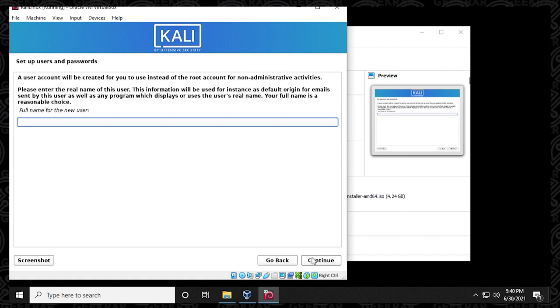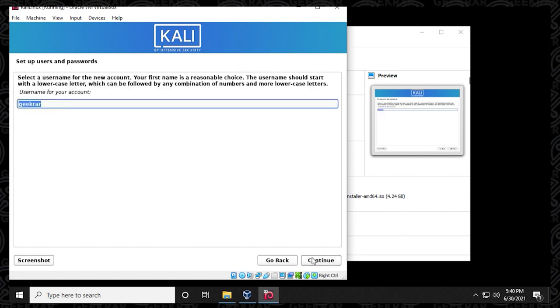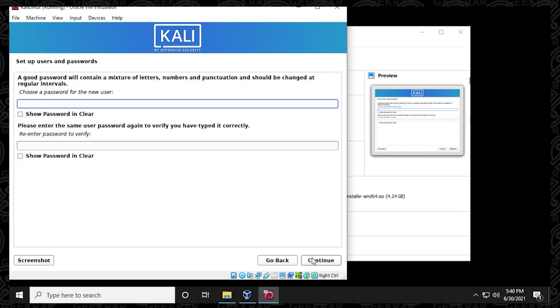And now we're going to be setting up the user profile. So we're first going to give it the name of the account, and I'll just type in GeekRAR here and then click on continue. And now it's the username. So this is going to be the user that you log in with. We can leave it the same. And here we go, we're going to type in the password. The password we'll have to type in twice.